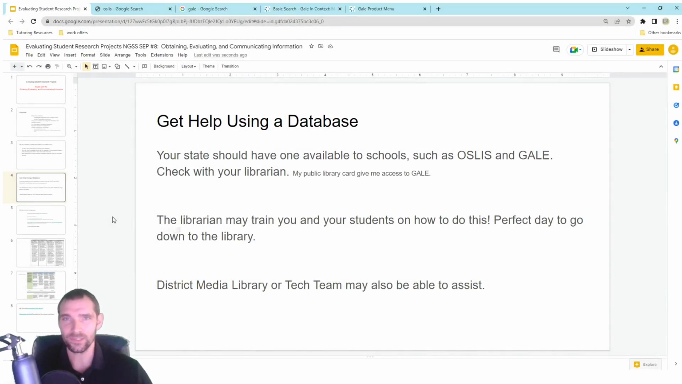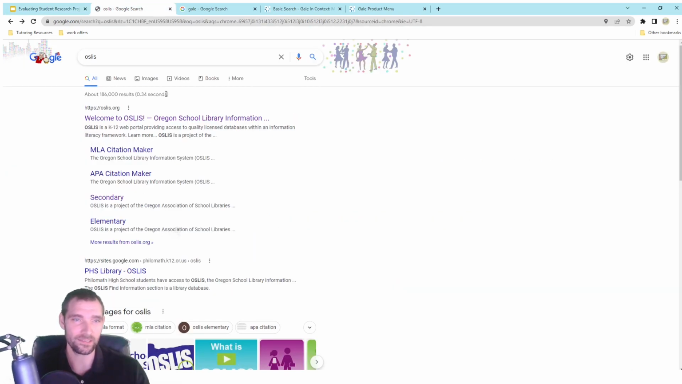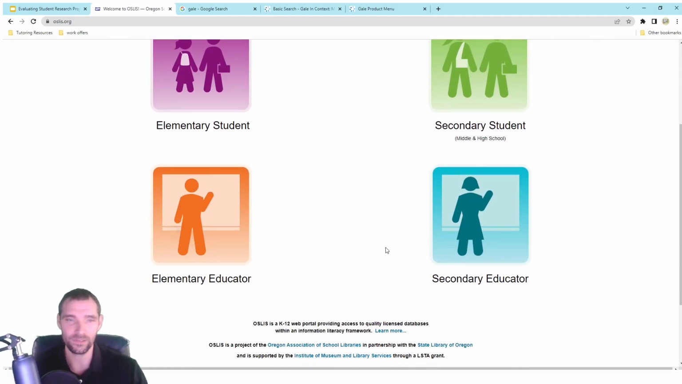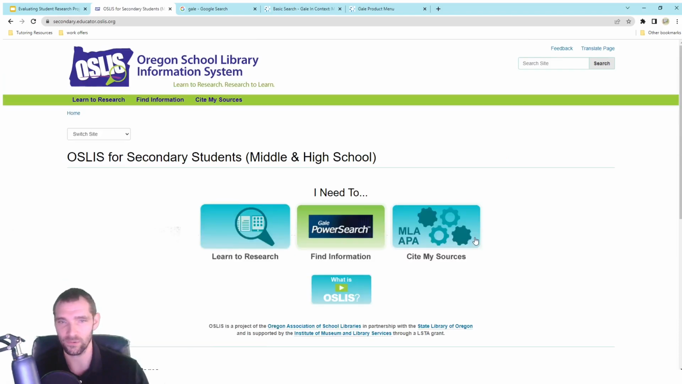To actually use these databases, you're going to need a little bit of help the first time. So I would just go to your librarian and have them show you how they access it. You're probably going to be using either something like Gale or OSLIS. If you just Google OSLIS, this is what comes up. It's the Oregon School Library Information System, and as an educator or student, you can access these things if you have a school sign in.